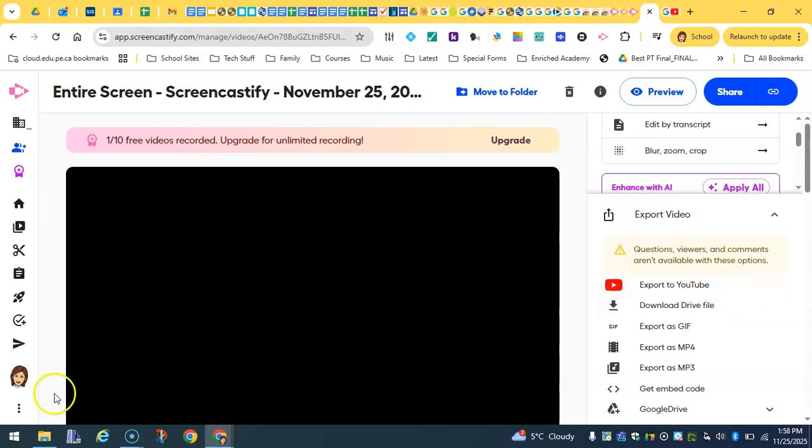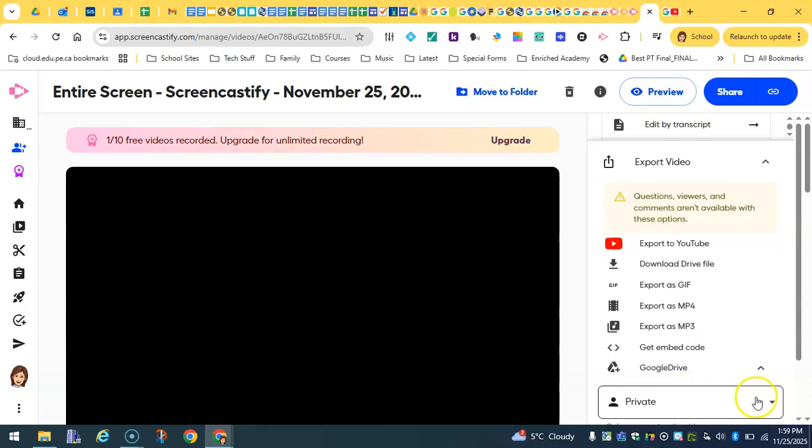Okay, and so again, it is reminding me here that questions, viewers, and comments aren't available if we do this, but that's fine. You can choose to export it as, this is just audio, but you could go export as an MP4. You could tell it to automatically put it into your Google Drive. So I'm going to say put it in my Google Drive.